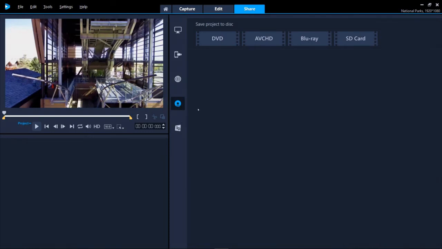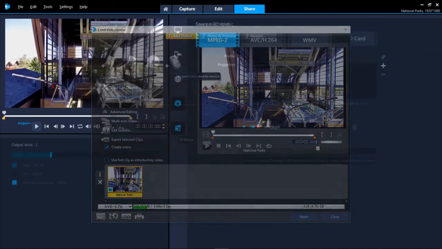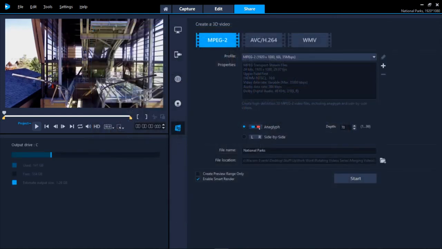Saving your project to disk also provides several format options, including DVD, which will launch a window where you can create chapters, menus, and DVD designs. Finally, another unique option is to the 3D format that will create either anaglyph, those red and green glasses, or stereoscopic choices.